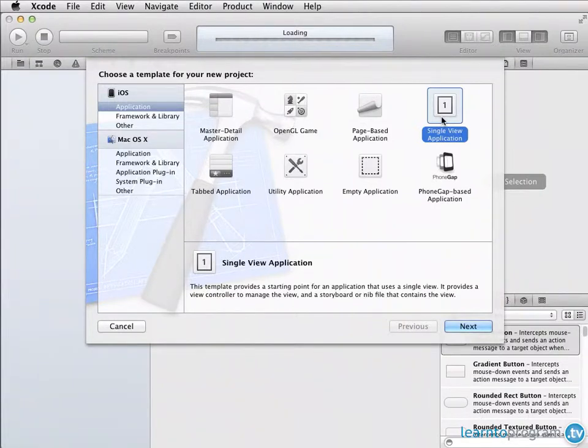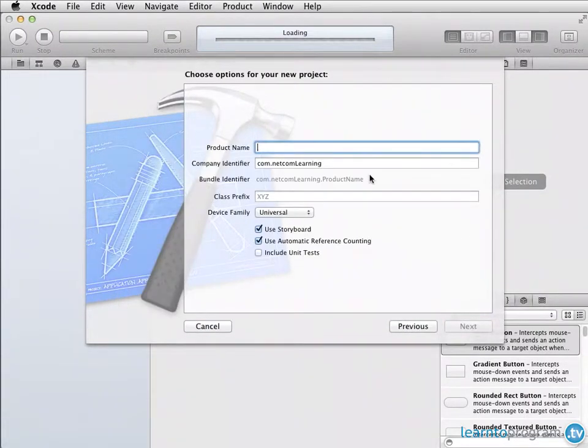A view is just that. It's one screen in your application or one view into your application. So make sure that's selected. You're going to click Next. And now it wants the product name. The product name is the name of your application itself.